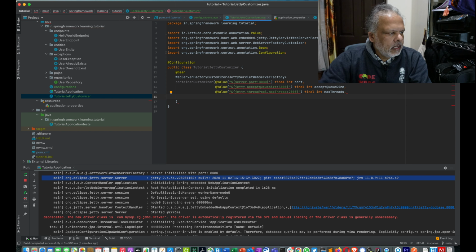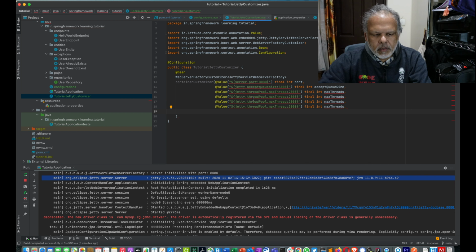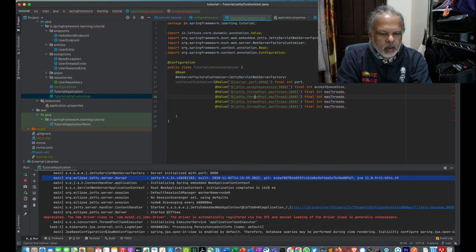The next one is, let's make a copy of the previous one. The next one is jetty.threadpool.minthreads, and the min thread is 8. These are values that I am defining. You could choose the values to your liking.